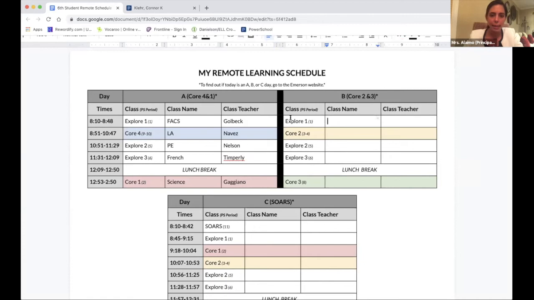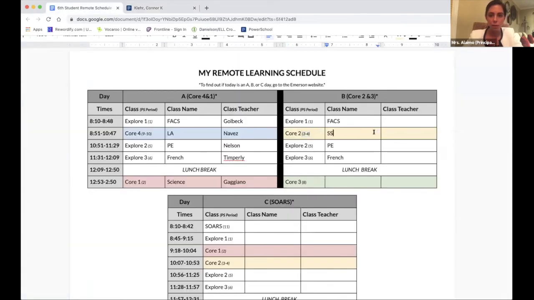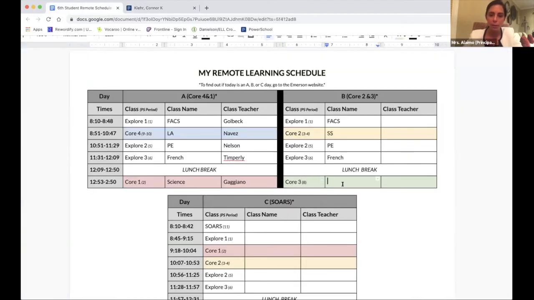And then on a B day, Connor again would have those same exploratories. Now he's going to have his 2 other cores, which would be 3-4. So 3-4 is right here. Social studies with Miss Kime. And then he'll have PE, French, he'll have a lunch break, and then he'll have period 8. Which is C of C math with Miss Hutchinson, period 8, which is pretty cool because that's what I used to teach.